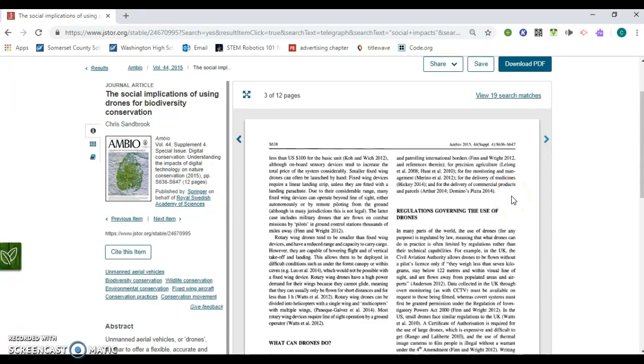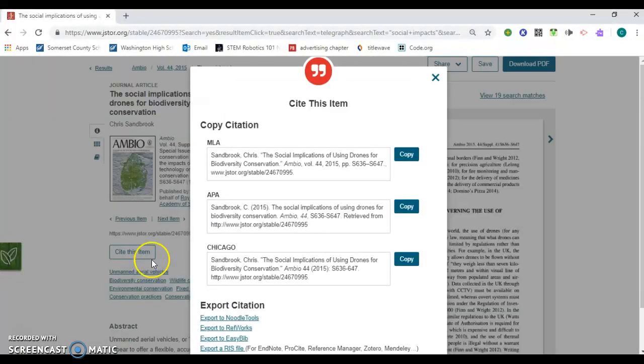If you wish to save the document so that you don't lose it for further reference, you can click Download PDF and save it to your home drive to ensure that you have the exact same resource later on when you're going to use it for your paper. My favorite thing about JSTOR is that it cites the resources for you. This can be extremely difficult, but luckily all you have to do is click Cite this item and copy and paste the citation into your paper.